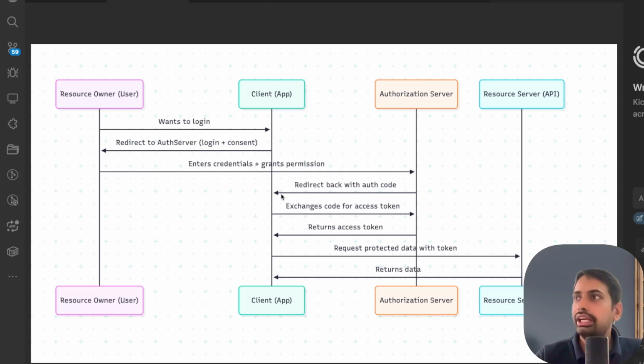And in exchange for the authentication code, my client app, the Notion app, will send this auth code to the authorization server and get an access token. Okay, so the authorization server will return the access token, and now I can access the private data. Now with this access token, I can access the Notion API server to give me all the Notion notes or the documents I have created. So this is the end-to-end flow.